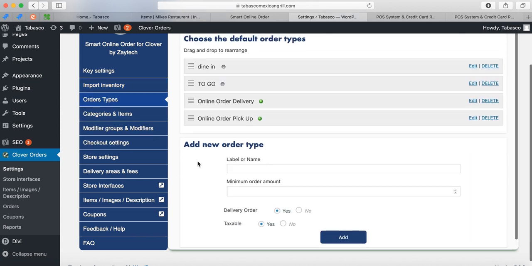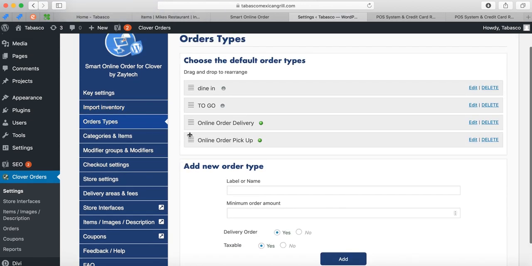Next step, order types. Okay, when you install the online order app, it gives you 2 order types: online order delivery, online order pickup. Okay, these are the 2 order types that will be installed on there.